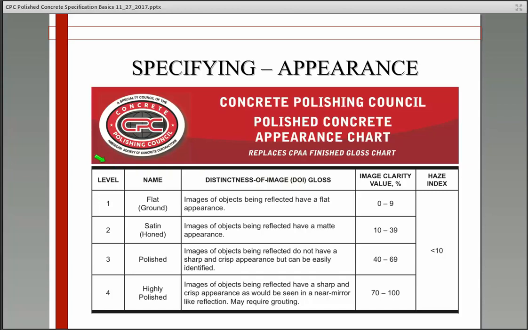The appearance. So we've talked a little bit about the reveal. Now we're talking about the clarity and gloss of that surface. Now we're looking at these different levels, and we have a 1 through 4 rating here. Remember how I said that polished concrete does not necessarily mean shiny concrete. In the definition of polished concrete, it does not say that the concrete needs to be shiny. So you can actually have a flat piece of concrete and call it polished concrete. Satin or honed, polished, or highly polished.